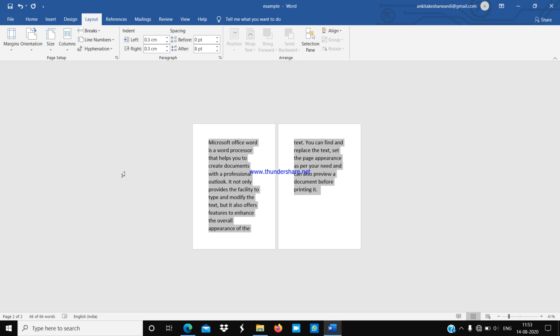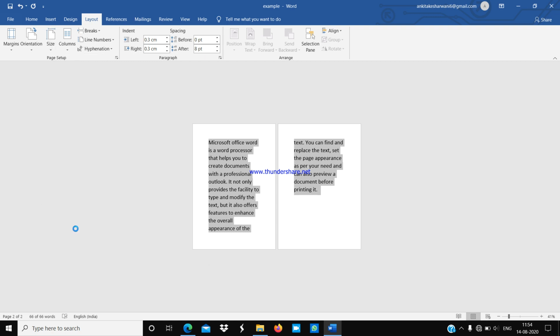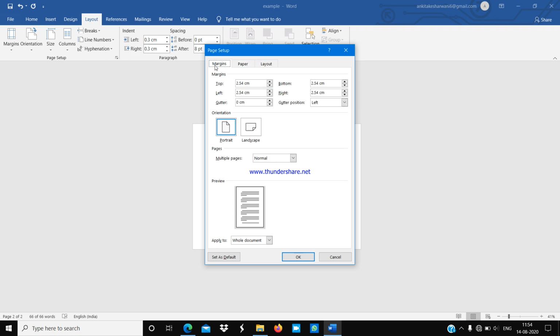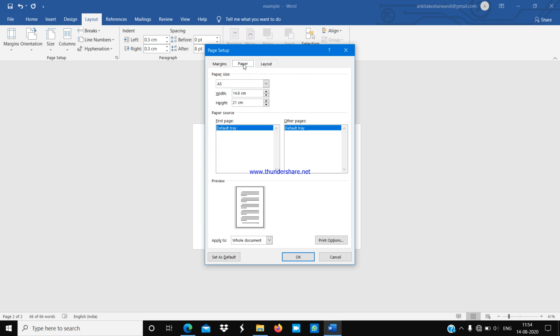Okay, the second way to change the size of the page we will see. Click on the More Paper Sizes option in the size button. You can see you will find this More Paper Sizes option. When you click on it, the Page Setup dialog box will appear. You can see this Page Setup dialog box. Click on the Paper tab. The Paper tab is already selected. There is a Margins tab, a Paper tab, and a Layout tab. So you have to click on the Paper tab.